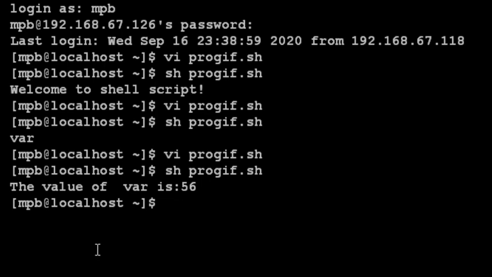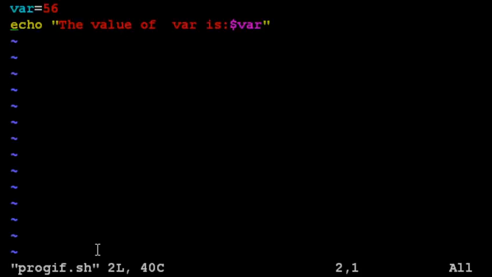Now the third thing is, what if I want to make arithmetic operations? So go to the VI editor again. Now to do the arithmetic operation there are two cases. First, you may ask the user to enter the value, or your values may be constant. So first we will do it for constant values.